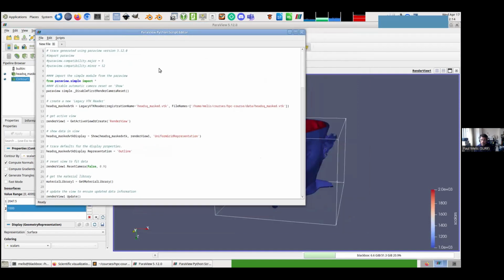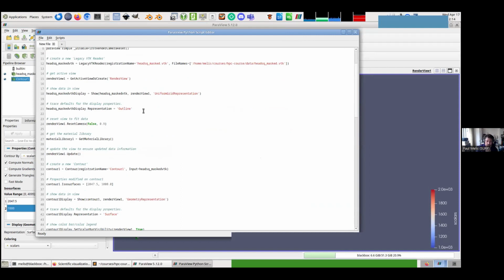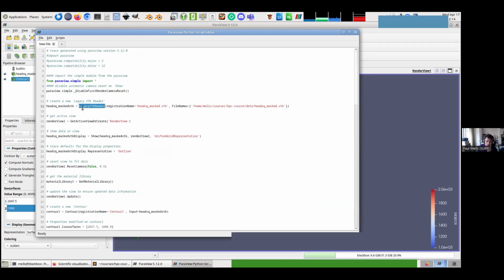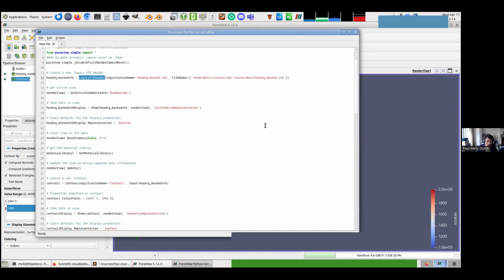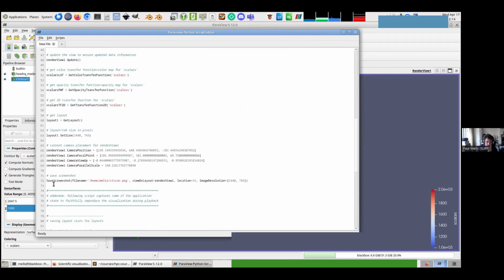And what we now get is the Python script editor. It contains all the necessary statements for the operations we just did. For example, here's the reader of the VTK file. Then it sets up the render view. Down here is the contour filter being applied. And finally, down here is the screenshot being saved.